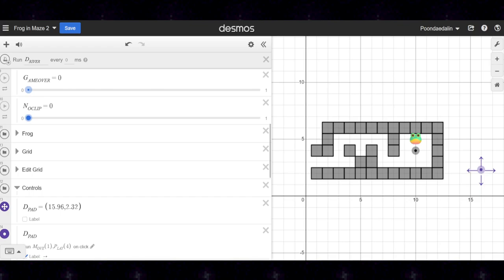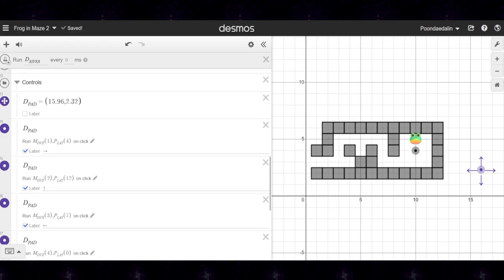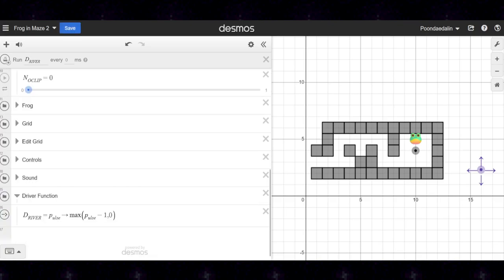And then while noclip is equal to 1, I can pass through walls. Just a cute little thing. Okay, now we implement game over. So this is another reason why the driver function can be helpful.